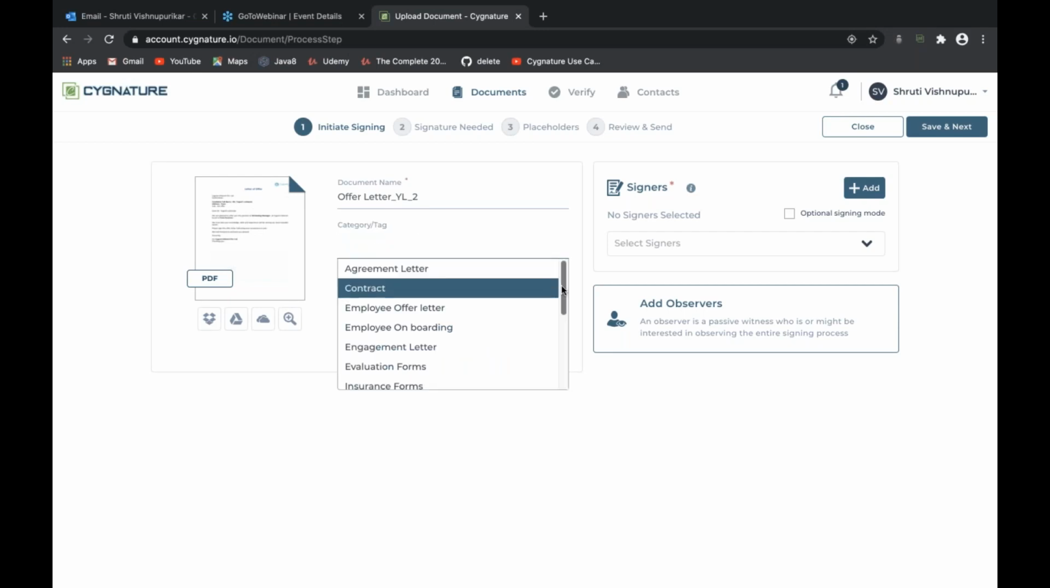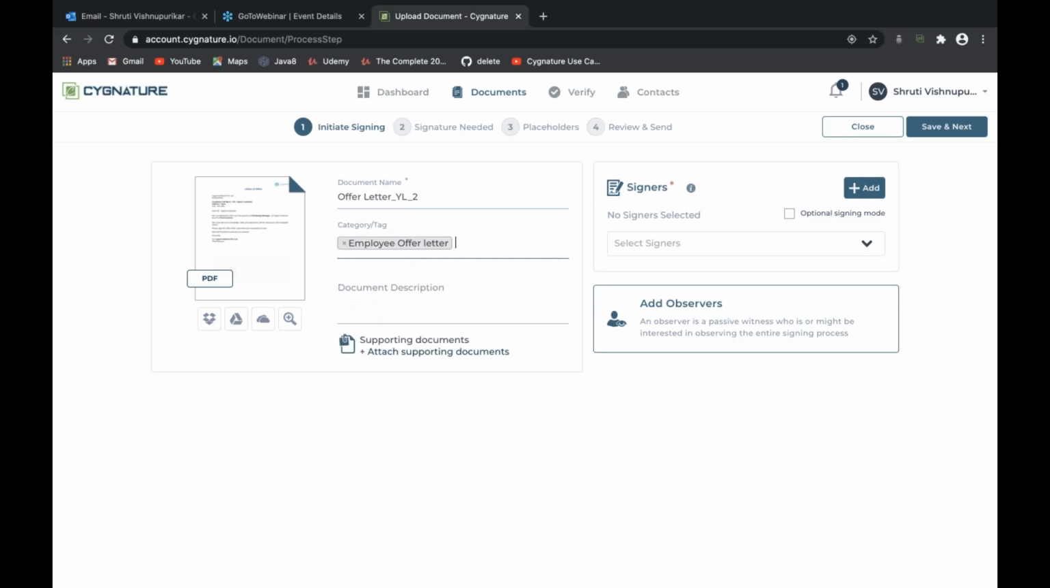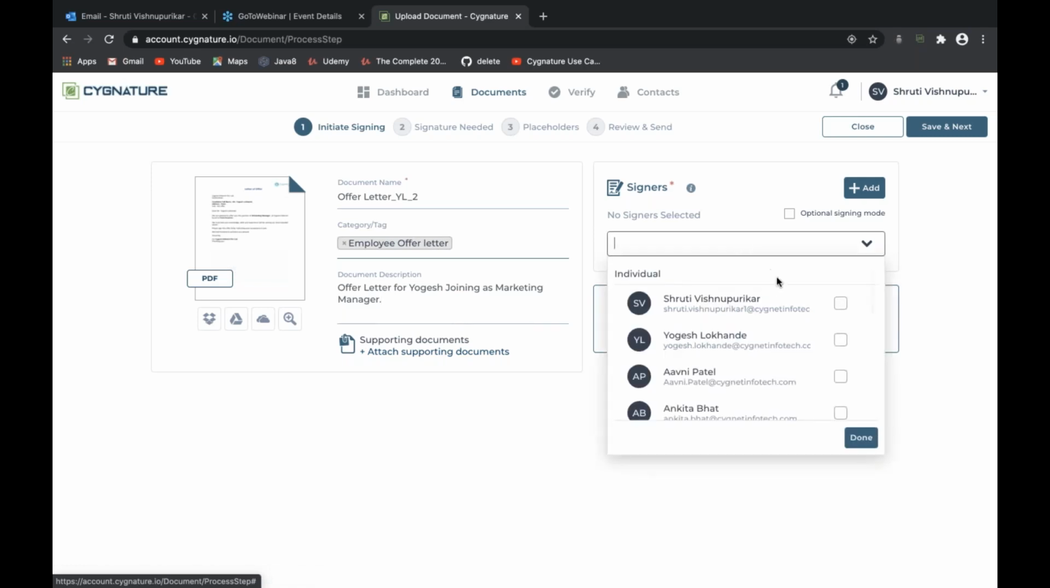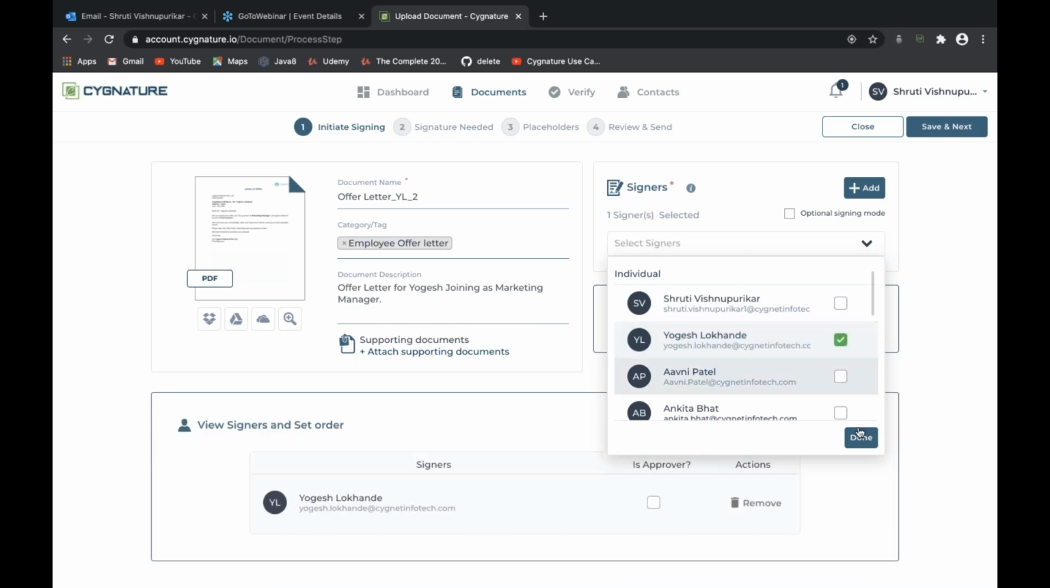I'll give a category to this. It is an HR document, so I'll say employee offer letter. For the document description, let me put offer letter for Yogesh joining as marketing manager. If I want to attach any supporting documents, I can quickly do it here. Then I need to select the signer. Yogesh is already present in my list, so I will just select him as the signer here.